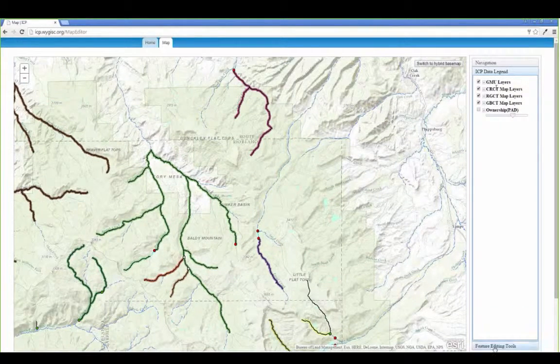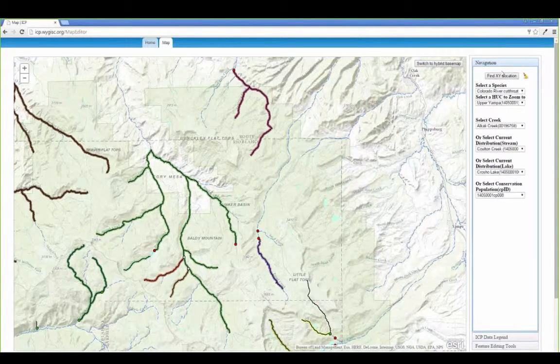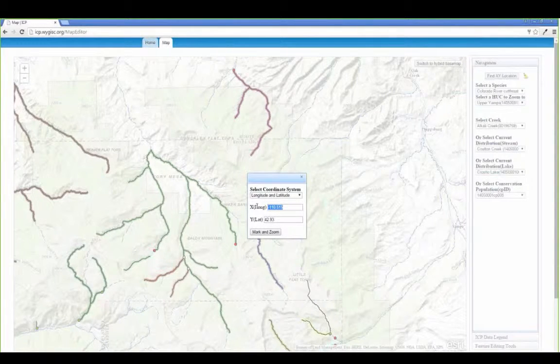Okay, so the last tab here is the editing tab, and I will just run through a scenario here. We'll first find this location. Say we had a particular GPS coordinate here.